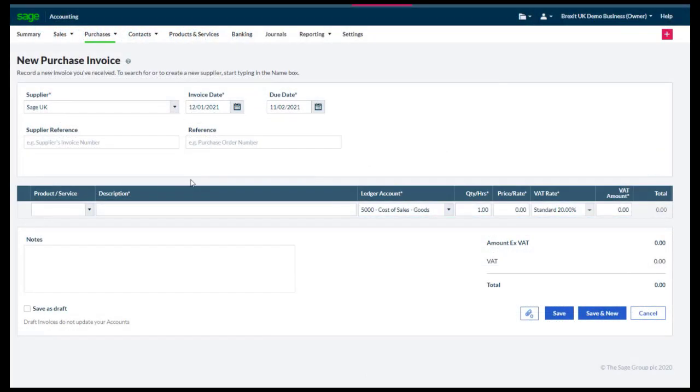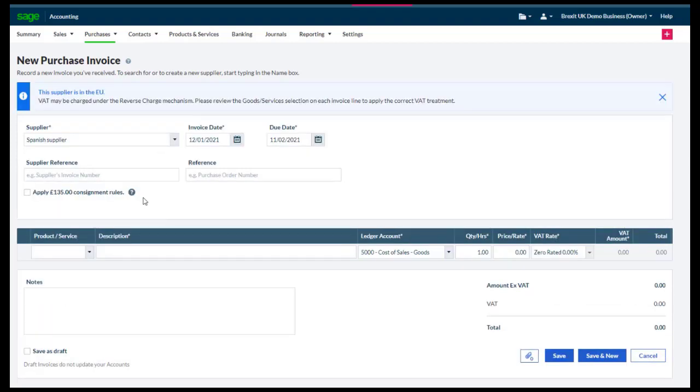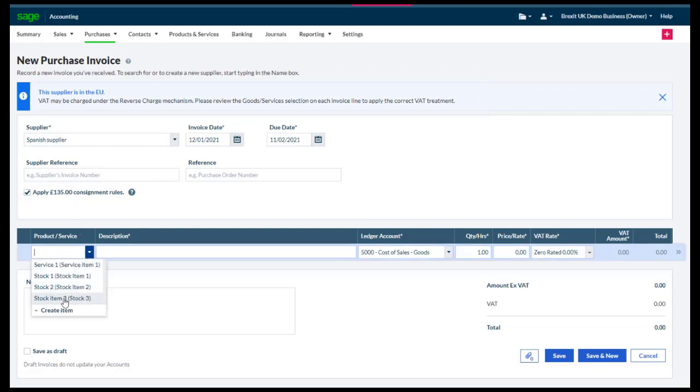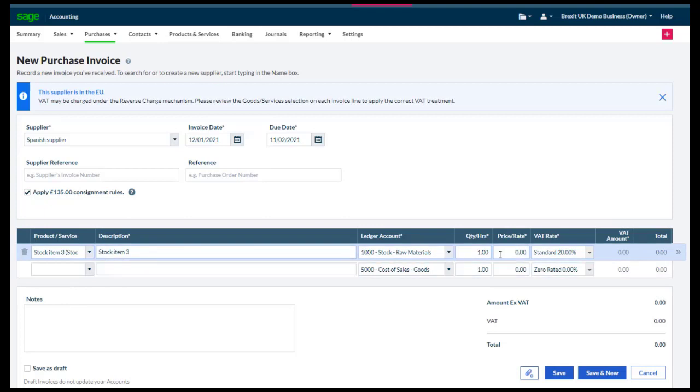Next, we'll take a look at how Sage Business Cloud Accounting takes care of those imports which fall under the £135 threshold. As you can see here, we begin with a GB supplier selected. However, as soon as we change the supplier to our EU supplier in Spain, the banner changes to reflect that the customer is in the EU and reverse charge may apply. The checkbox to apply the £135 consignment rule also appears. Remember, it is here that we need to indicate the invoices for goods to be eligible for the scheme.